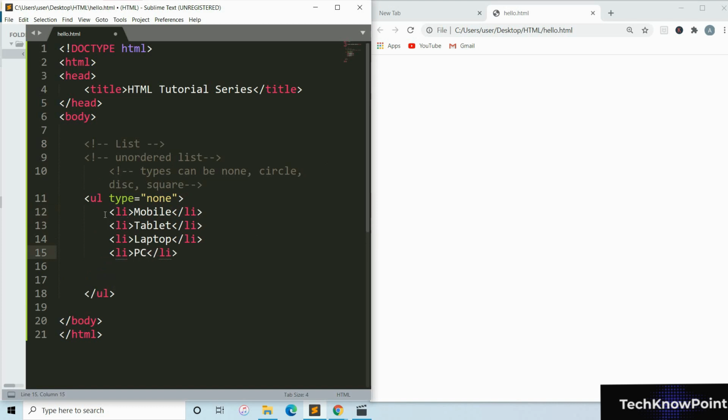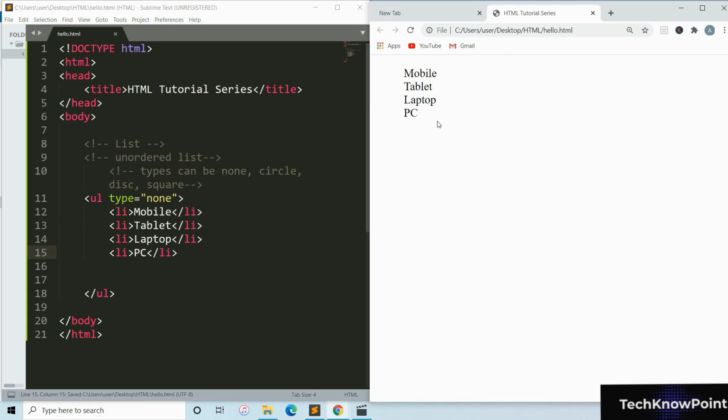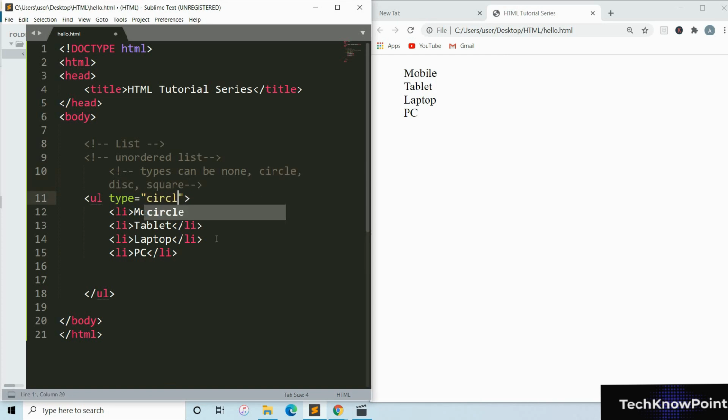Here I am listing various different electrical gadgets, and now you can see in the output, as I have mentioned type none, there are no bullet points or no numbering to the list. Now let's change the value of type to some other shape. Let us consider circle first.